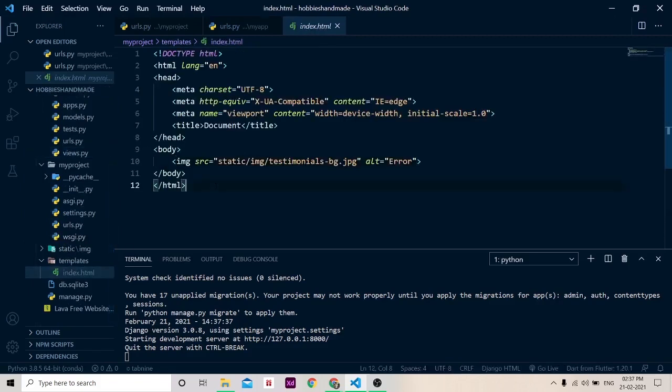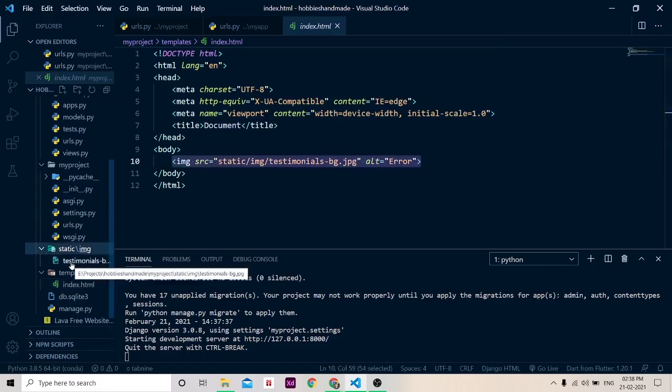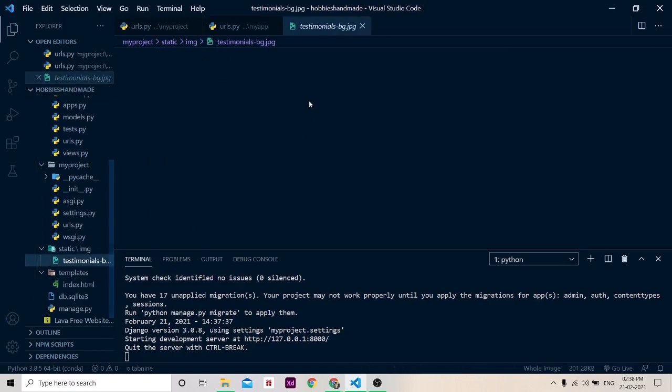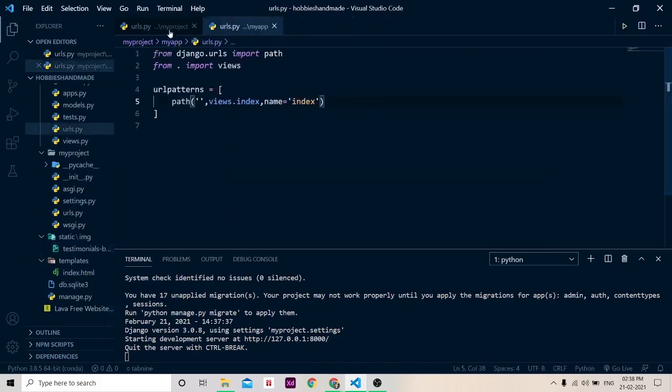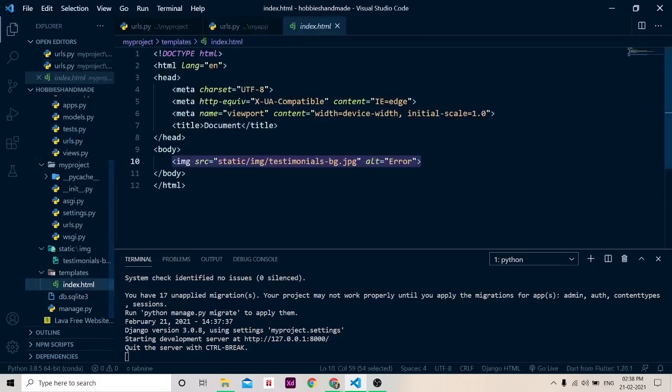Now in this index.html file I have written some code. In this I have written one image file which will get extracted from here, testimonials bg.jpg. This is a simple image file that I want to be displayed. Okay, now this is the normal procedure. Let's see the index.html file.